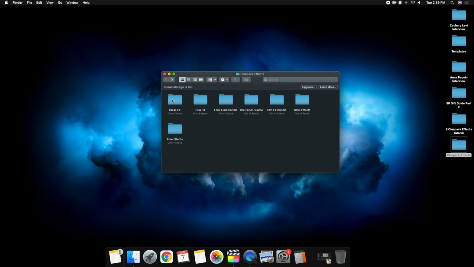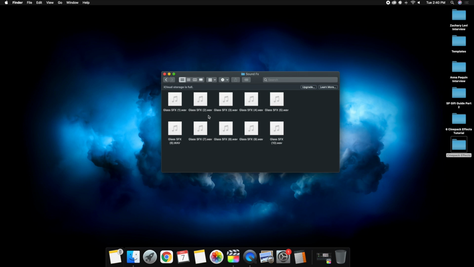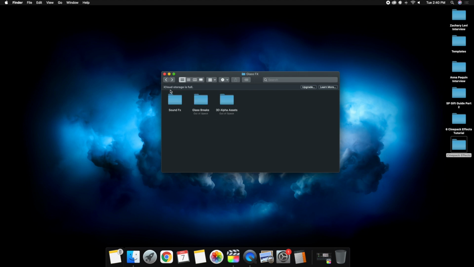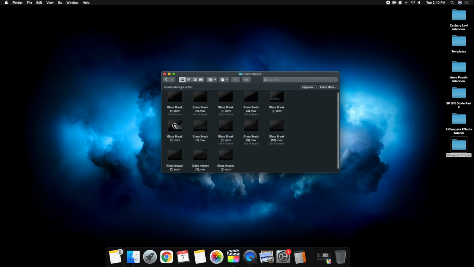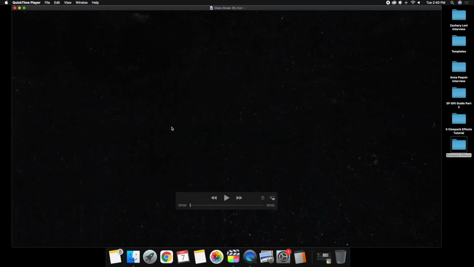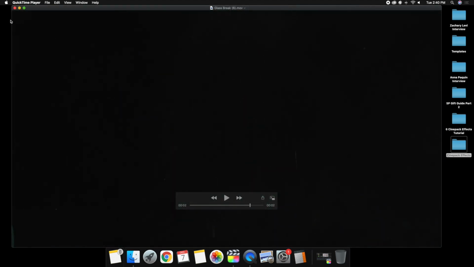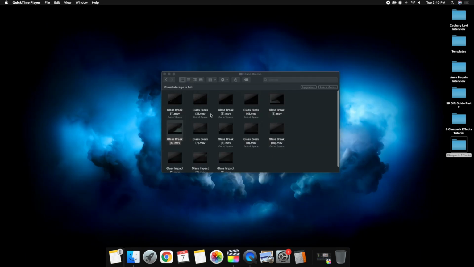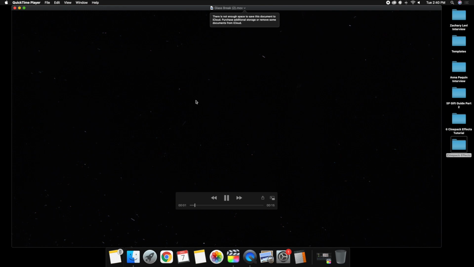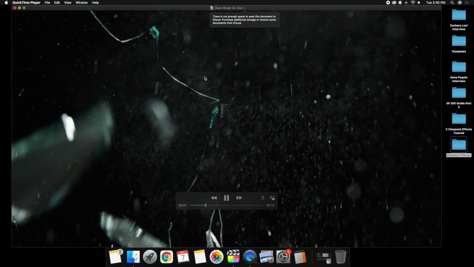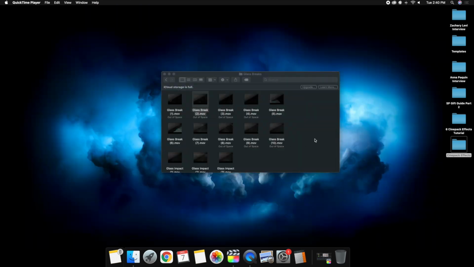The next one I'll go over is this glass effects pack. I open the glass folder right here. As you can see, there are a whole bunch of really cool effects, including a whole bunch of really cool glass breaking sound effects. If I go into glass break, you have some really cool glass overlays. That's what it looks like. You can use them as a transition. They're kind of just overlays, but you basically get these really cool glass breaking transitions.